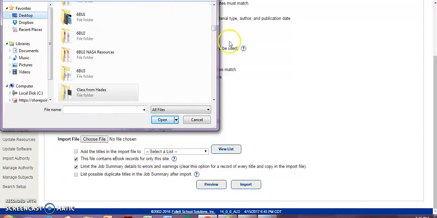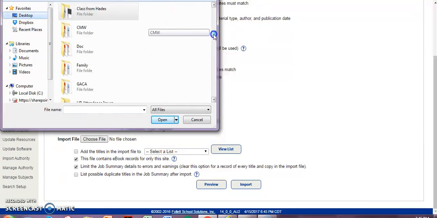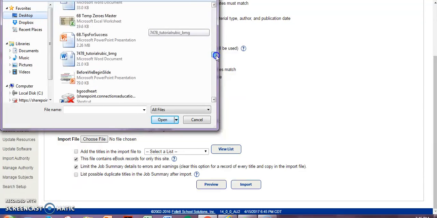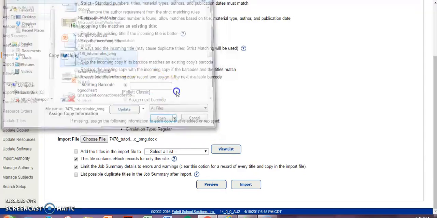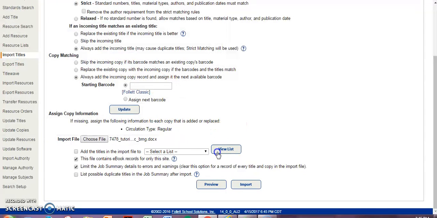Then you're going to take a search from whatever you want to upload. I'm just going to upload a random document. You can view the list if you want. You can change these parameters as well. Do you want to add these titles? Do you only want the file, or is the file that you updated only ebooks? And then once you have this ready to go, you're going to go ahead and click Import.